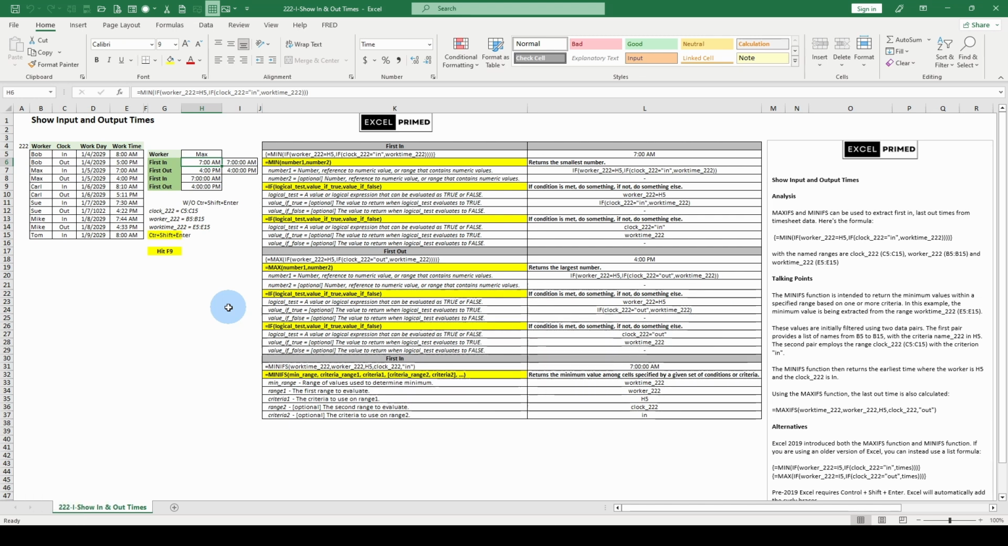We're going to look at some input and output times and incorporate a couple of different options or variations in terms of solving this problem. Here we have workers, and we have a clock in time, a work day, and a work time. What we want is, when did the worker check in, and then when did they check out? We have a couple different tools. We have a bunch of name ranges.